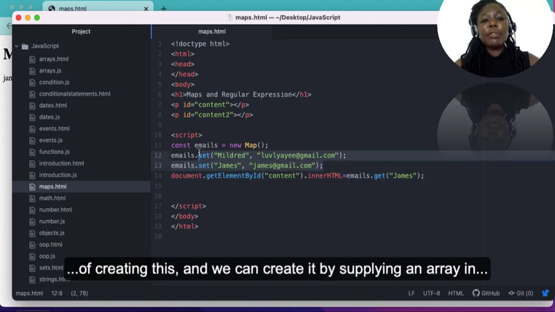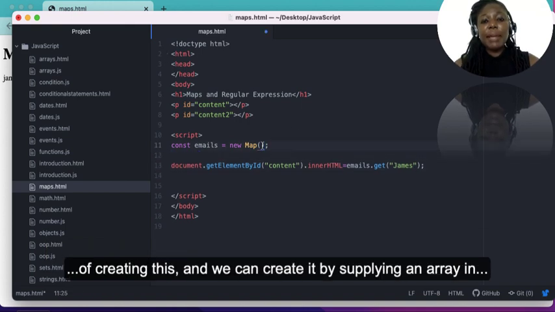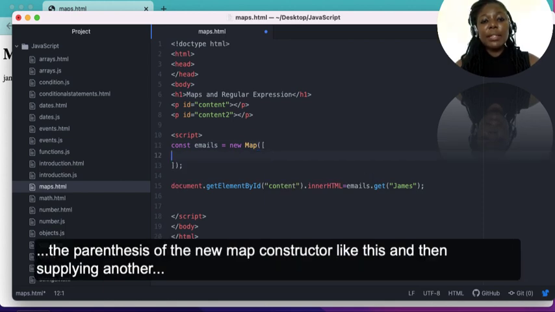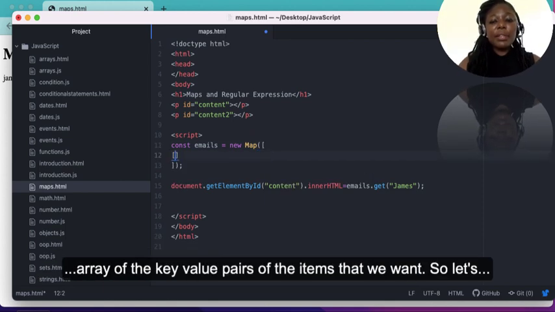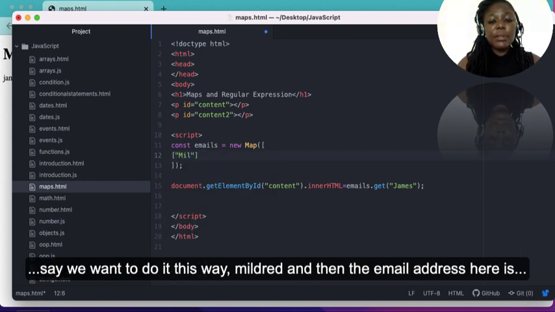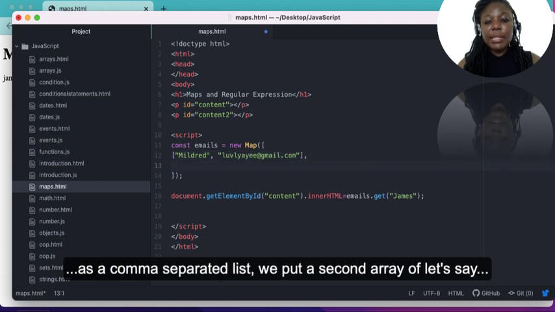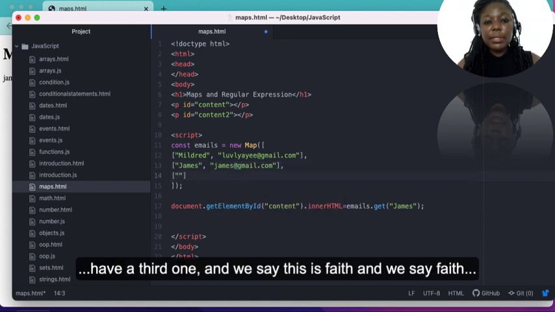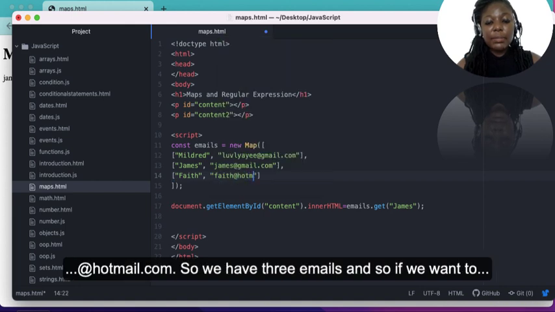We have another method of creating this, and we can create it by supplying an array in the parentheses of the new Map constructor like this, and then supplying another array of the key value pairs of the items we want. So let's say we want to do it this way, Mildred, and then the email address here. Then as a comma separated list, we put a second array of, let's say James now, and we have james@gmail.com, and let's have a third one, and we'll say this is Faith, and we'll say faith@hotmail.com like this. So we have these three emails on the page.